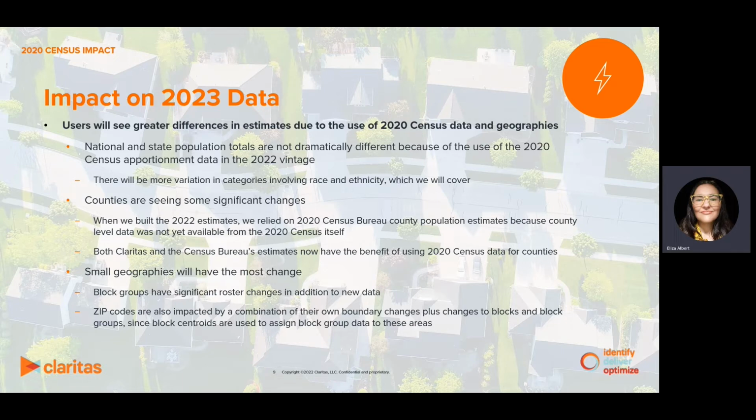And then small geographies will have the most change. Again, block groups have significant roster changes in addition to new data. And zip codes are also impacted by a combination of their own annual boundary changes, plus changes to blocks and block groups, since block centroids are used to assign block group data to these areas in our process.